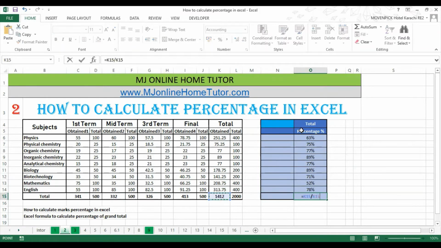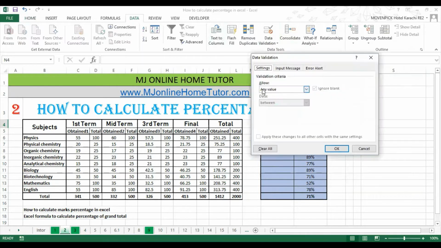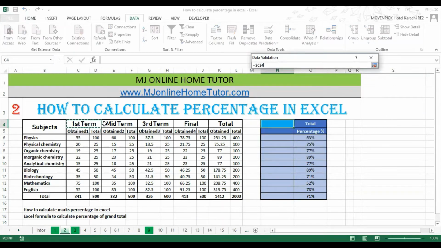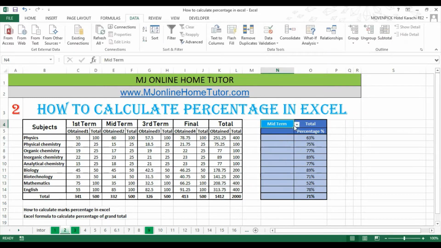Let's calculate the grand total of percentage with the help of this formula. The formula is similar to what we did before. Now I'm going to apply the data validation with the help of the data validation option. We will select allow list. The list option we will select over here. Then we will select the source of the list, which is first term, mid term, third term, and final examination. So we will have this list in our cell to select the examination according to our requirement.